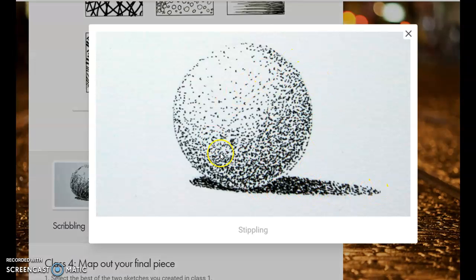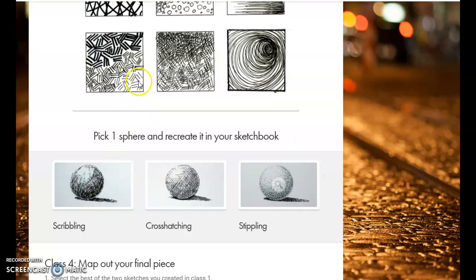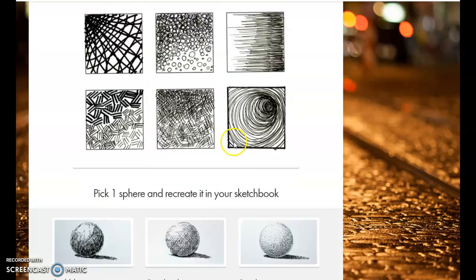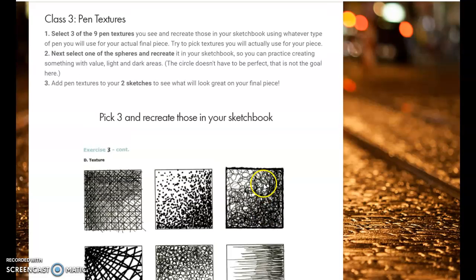Okay, so notice how I created these where you can kind of see the pencil line. I left those intentionally so you could see it's done with a pencil. And then when we're done, we would erase all of the pencil lines and only leave the pen. Okay, so you're going to pick one of those. All right, so 3 of these, 1 of those to do in your sketchbook.